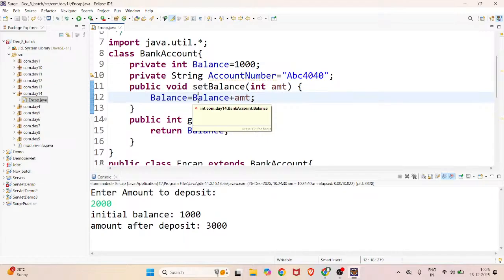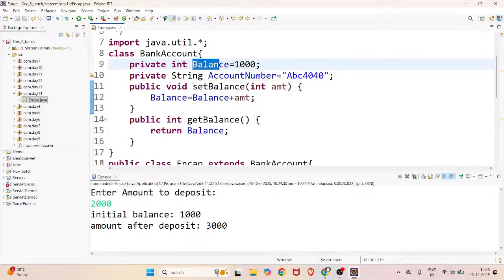How can you do it? These balances and so on are not directly accessed by your encap class. It is accessed by the encap class, but not directly. Indirectly it will access. That means your balance does not undergo any data loss. Simply, whatever private data you have to maintain, you have to declare with private. Suppose, in simple terms, I can do one thing, right?